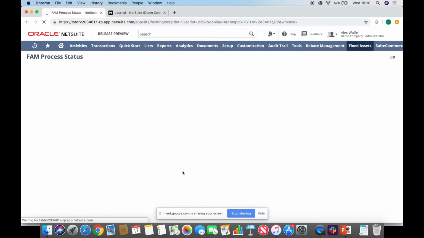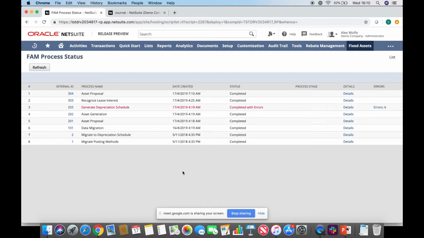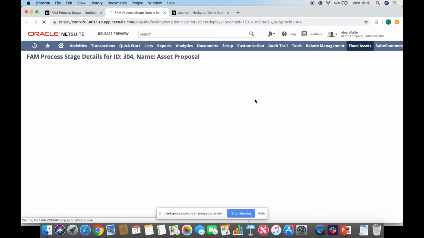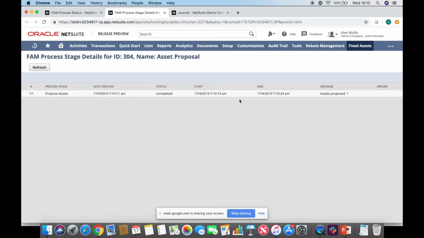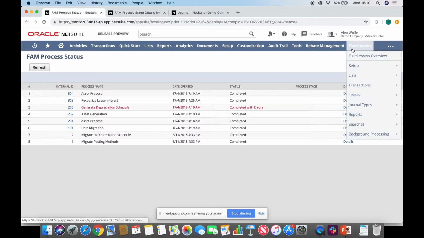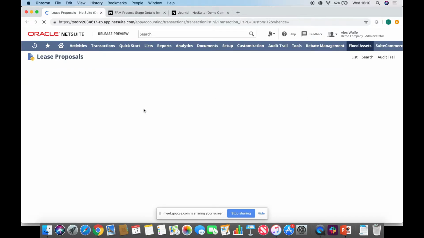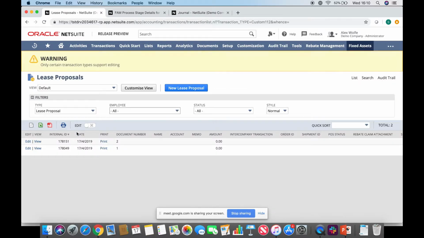Asset proposal also is linked back to the lease proposal record. I will show you right away. Let me show you the details. As you can see, one asset proposed. So when I check my lease proposal, I will see the link for asset proposal on my record.